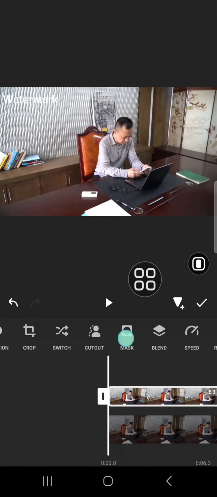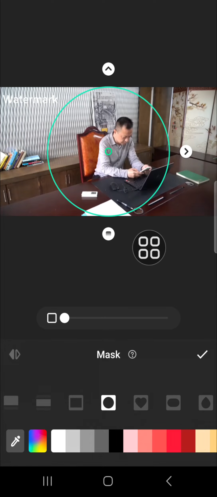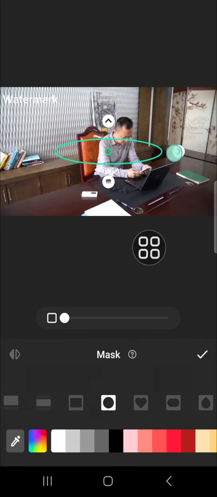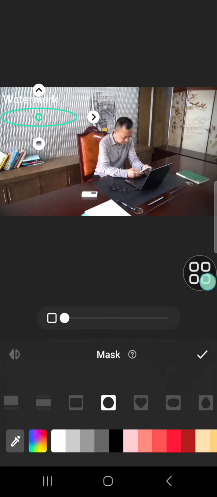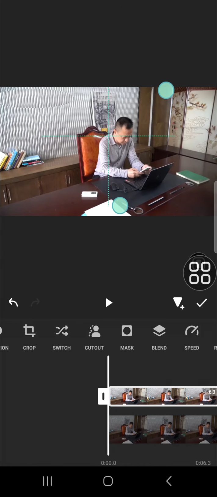You can go to the mask option, and then I recommend you to choose the circle mask. Okay, and then adjust the size of the mask, and I'm going to take another part of my video to cover the watermark. I'm going to take this part because this part will be suitable to cover the watermark, and I'm going to click on this check mark and we can drag the mask to cover the watermark.